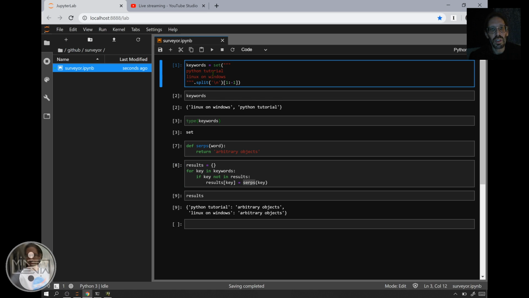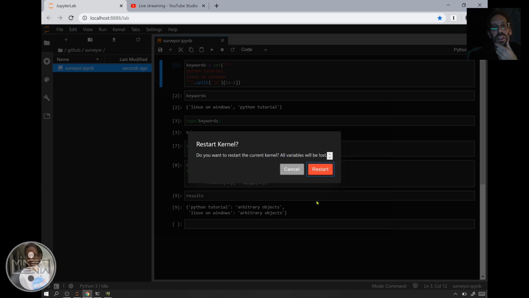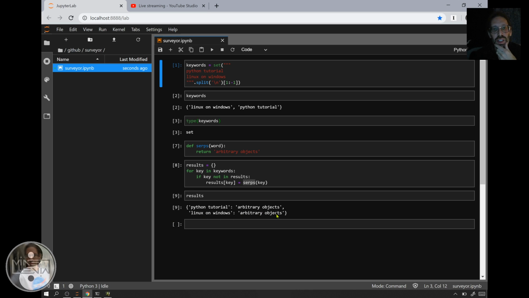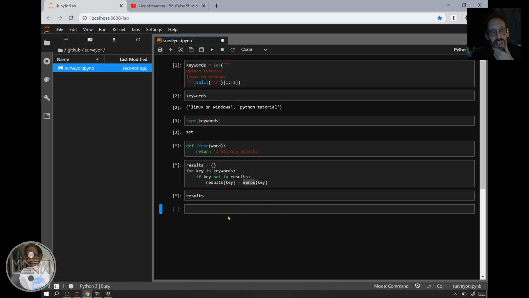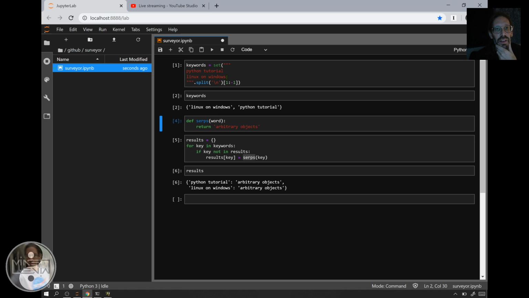So to put it all together, we can get to this point now by Kernel, Restart, and Run All Cells. And if it gets to this okay, it tells you that it has done everything correctly. This is only for our edification, so we can delete that.